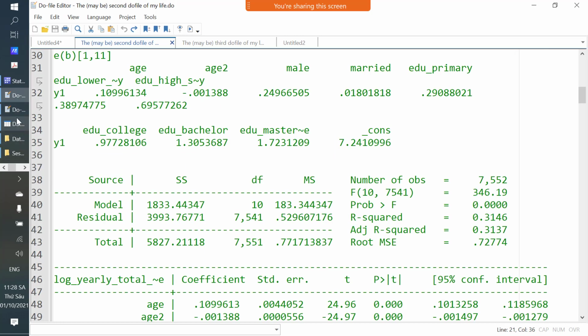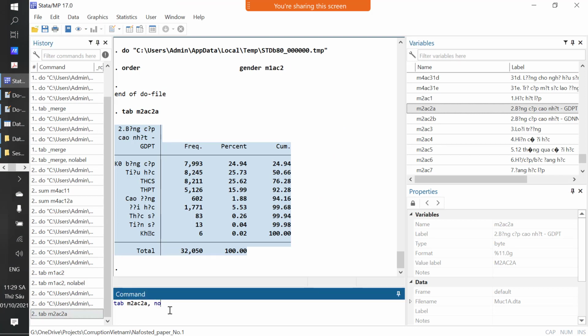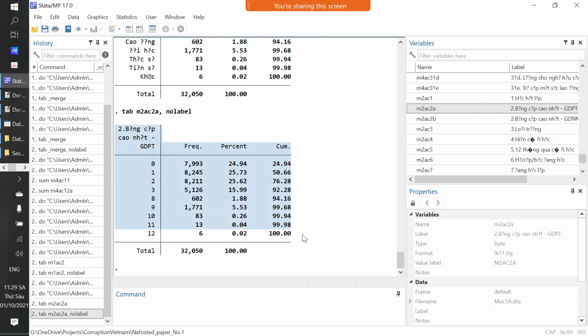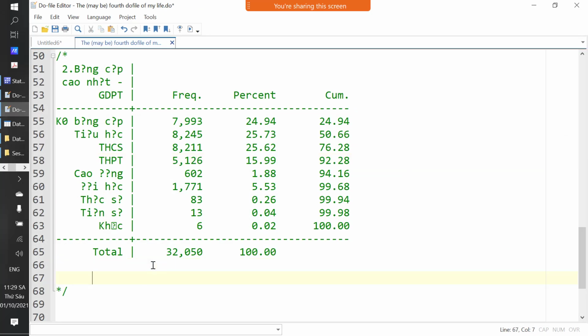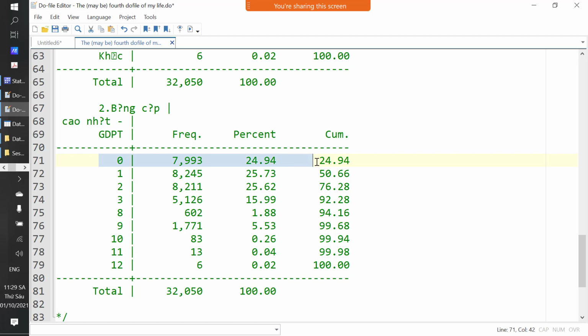Now, if you tab, now go on. This is where I really want to tab. No label. You will see that here, when it is no degree, the variable is coded with number 0. Primary degree is number 1, secondary number 2, high school number 3, number 8, number 9, number 10, number 11, number 12. Right? Okay.